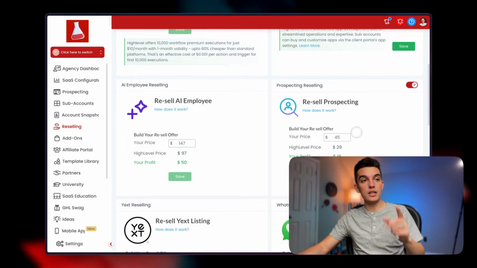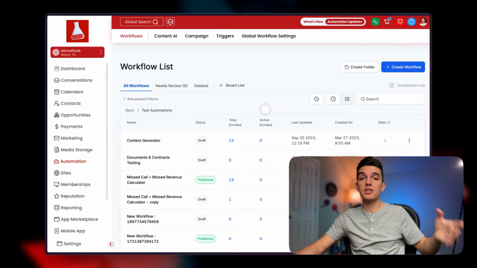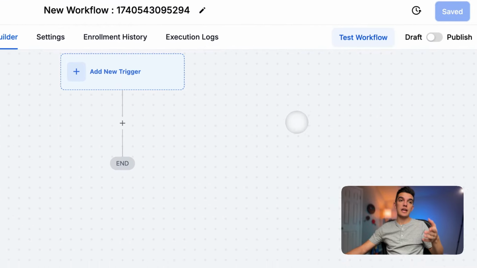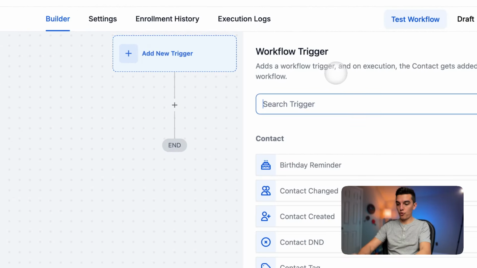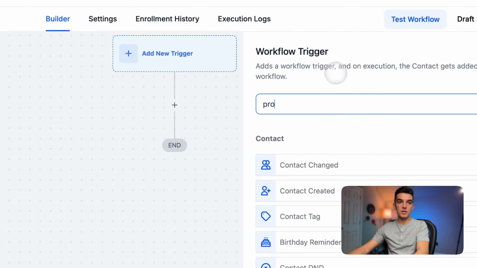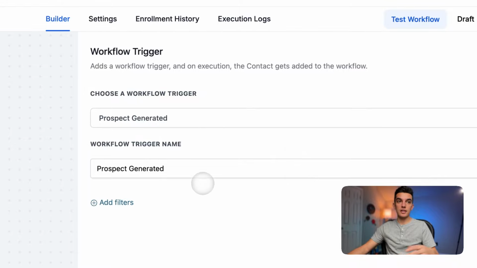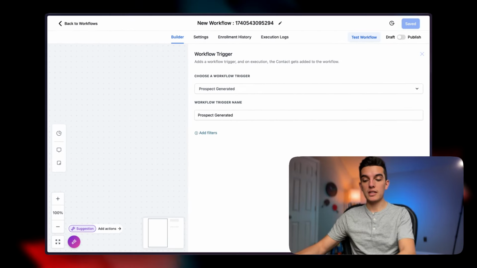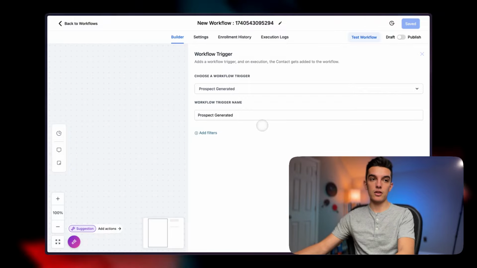Now, the newest feature that you can do with the prospecting tool at the automation and sub-account level is to go in and create a workflow. You can start this one from scratch, and then you can add the trigger of prospect. So when I find prospect generated, that is a new trigger that will turn on whenever a new prospect is generated, and you have a little bit of criteria to add.